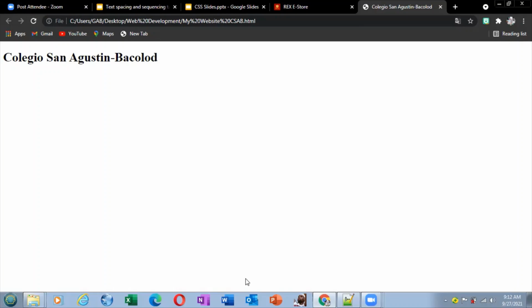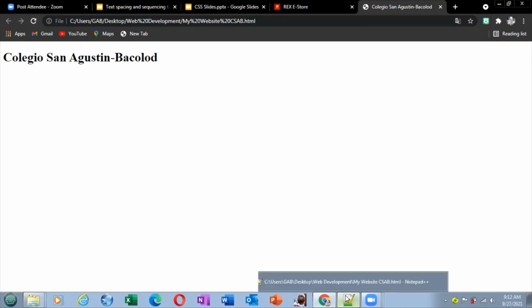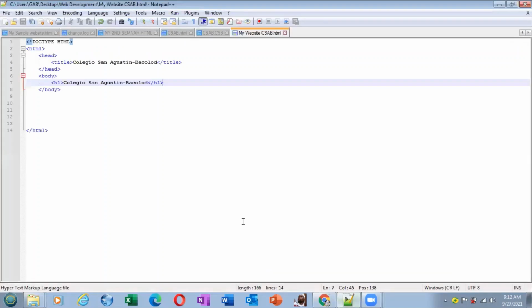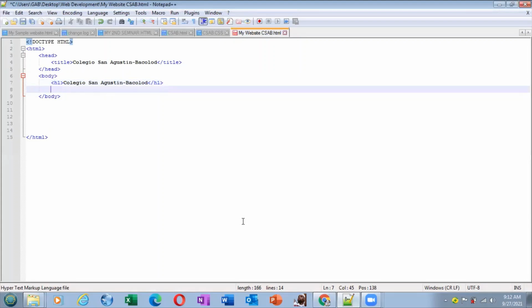Okay, so let us continue. As I said earlier, H1, or heading number 1, is the most important heading. So let us try to have H1 up to H6, wherein H6 is the least important heading. This one, let's try the H2.